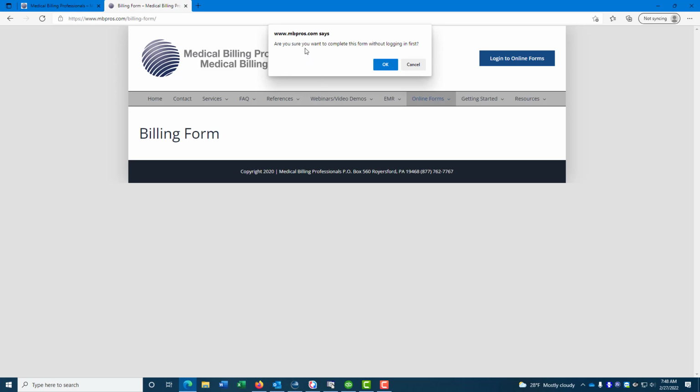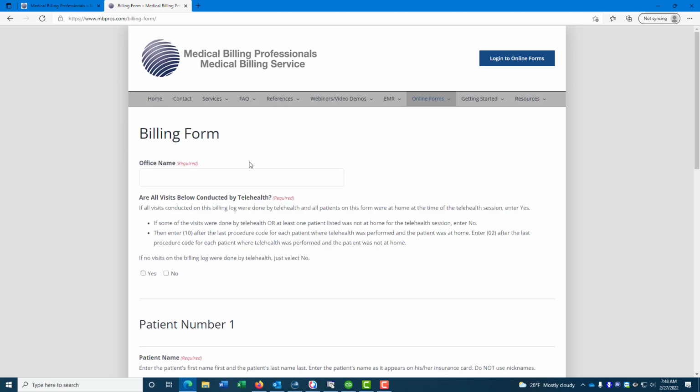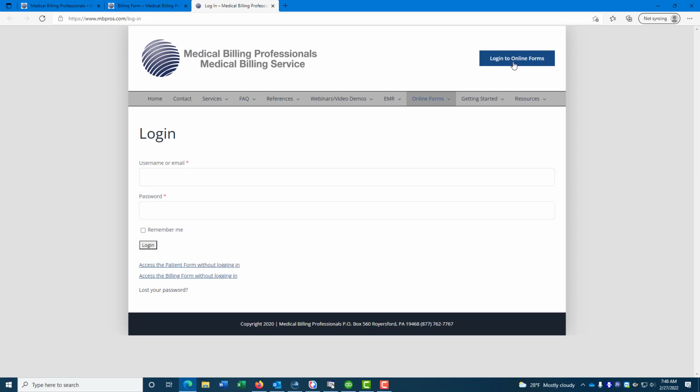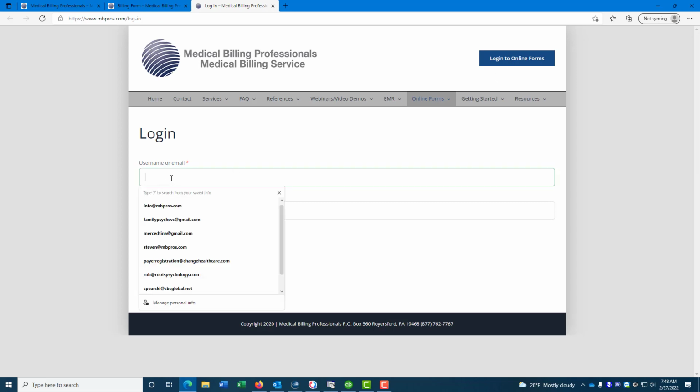When you do that, you will get this pop up. Are you sure you want to complete this form without logging in first? So there's no way that somebody who is enrolled for the View and Search feature should ever be saying OK here. But if you said OK, you would come to our billing form. Now, what we will do is we are going to go back to the login to the online forms, and we will actually log in.